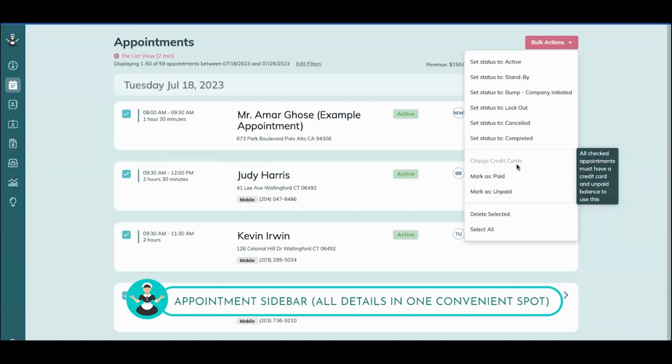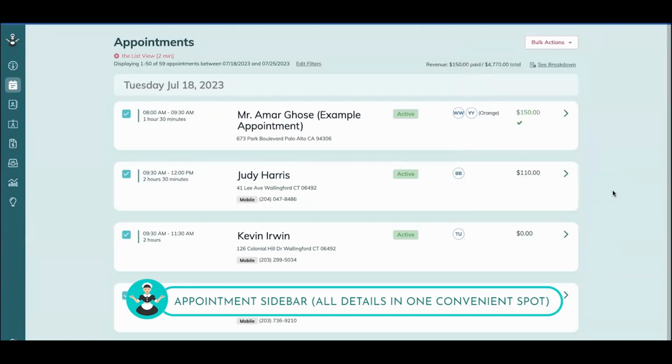You can also mark appointments as paid or as unpaid, and you can delete appointments depending on what you want to do. So this is a view that almost everyone uses for the bulk actions.